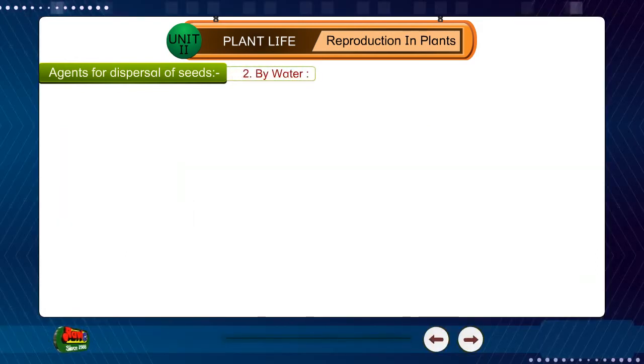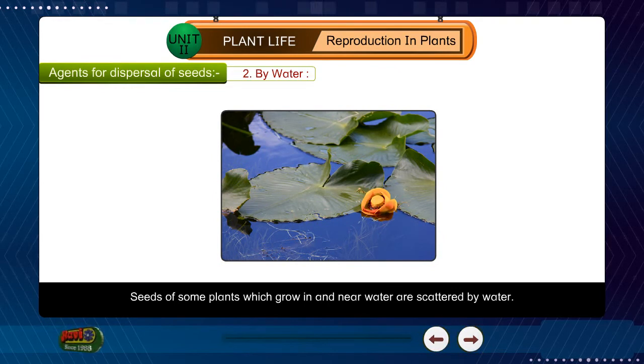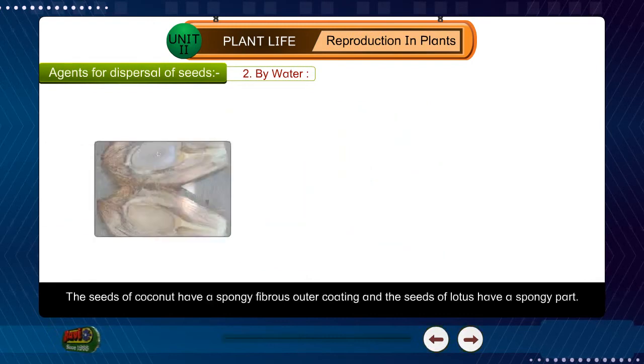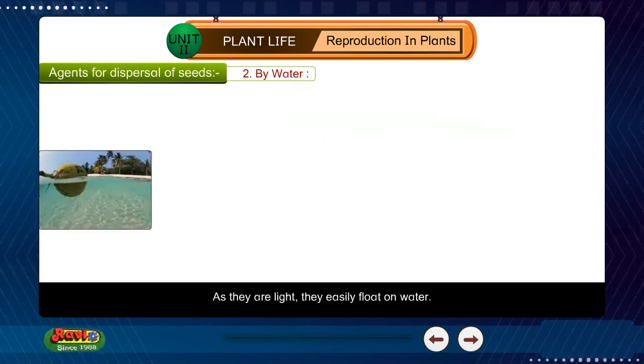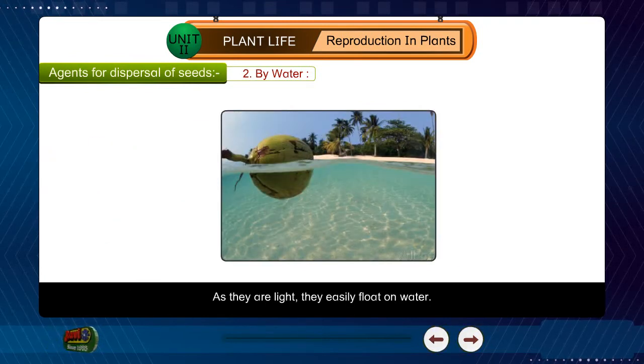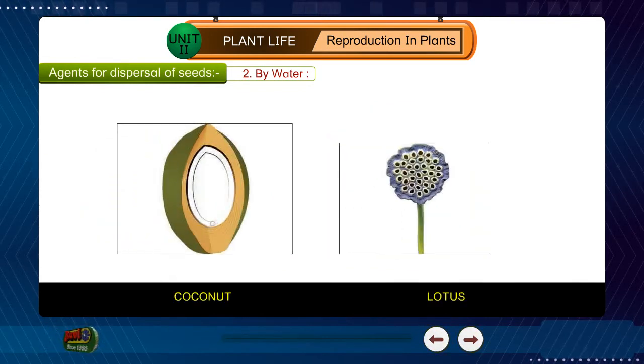2. By water. Seeds of some plants which grow in and near water are scattered by water. The seeds of coconut have a spongy fibrous outer coating, and the seeds of lotus have a spongy part. As they are light, they easily float on water. Coconut, lotus.